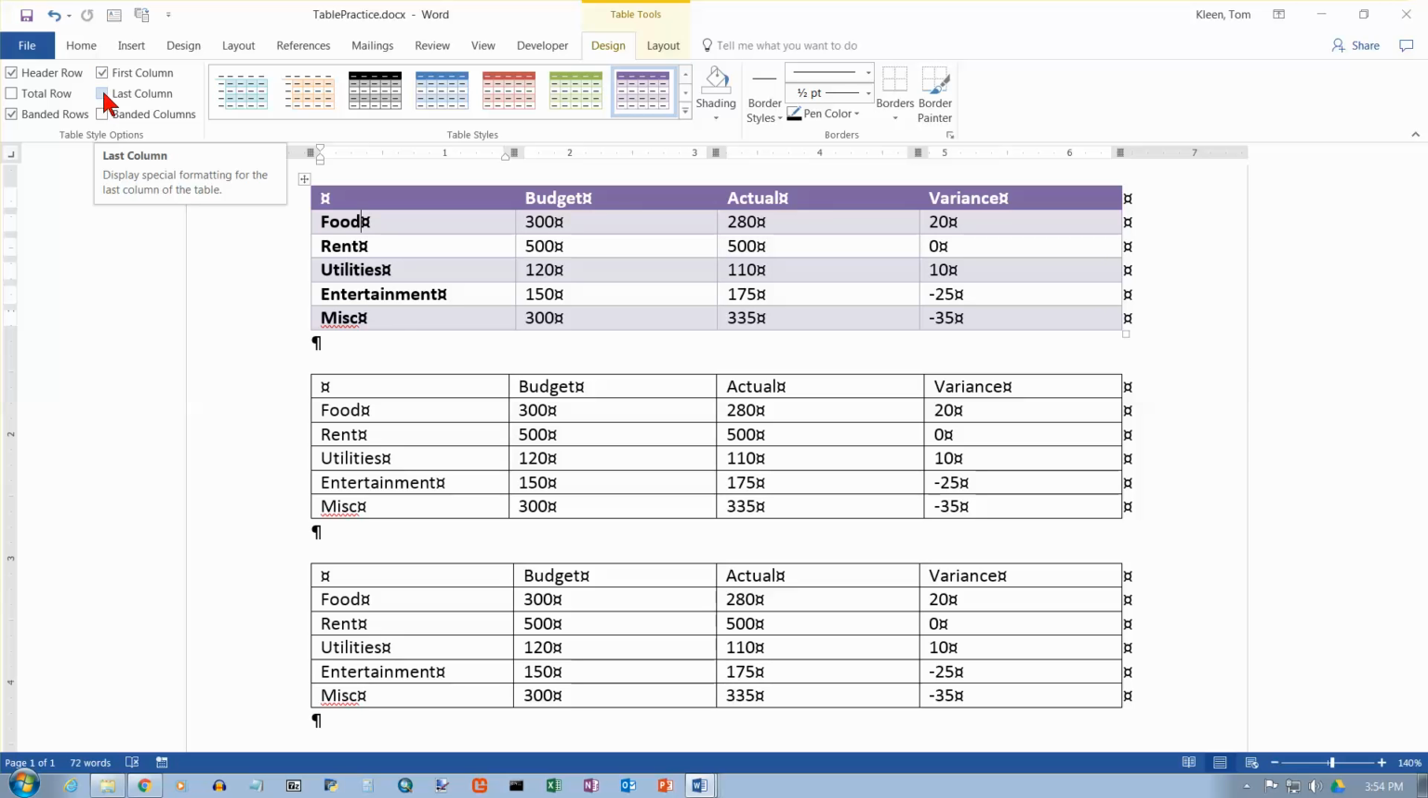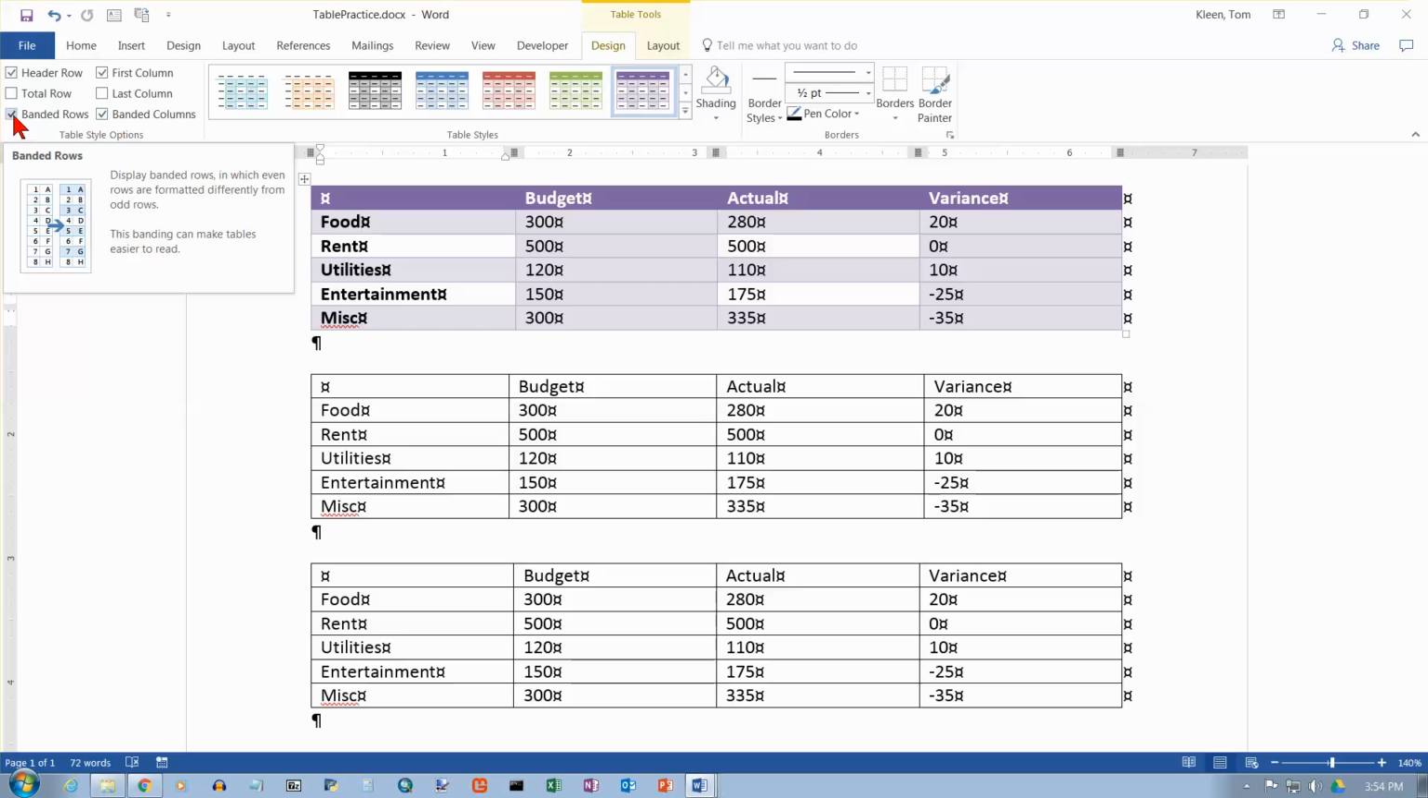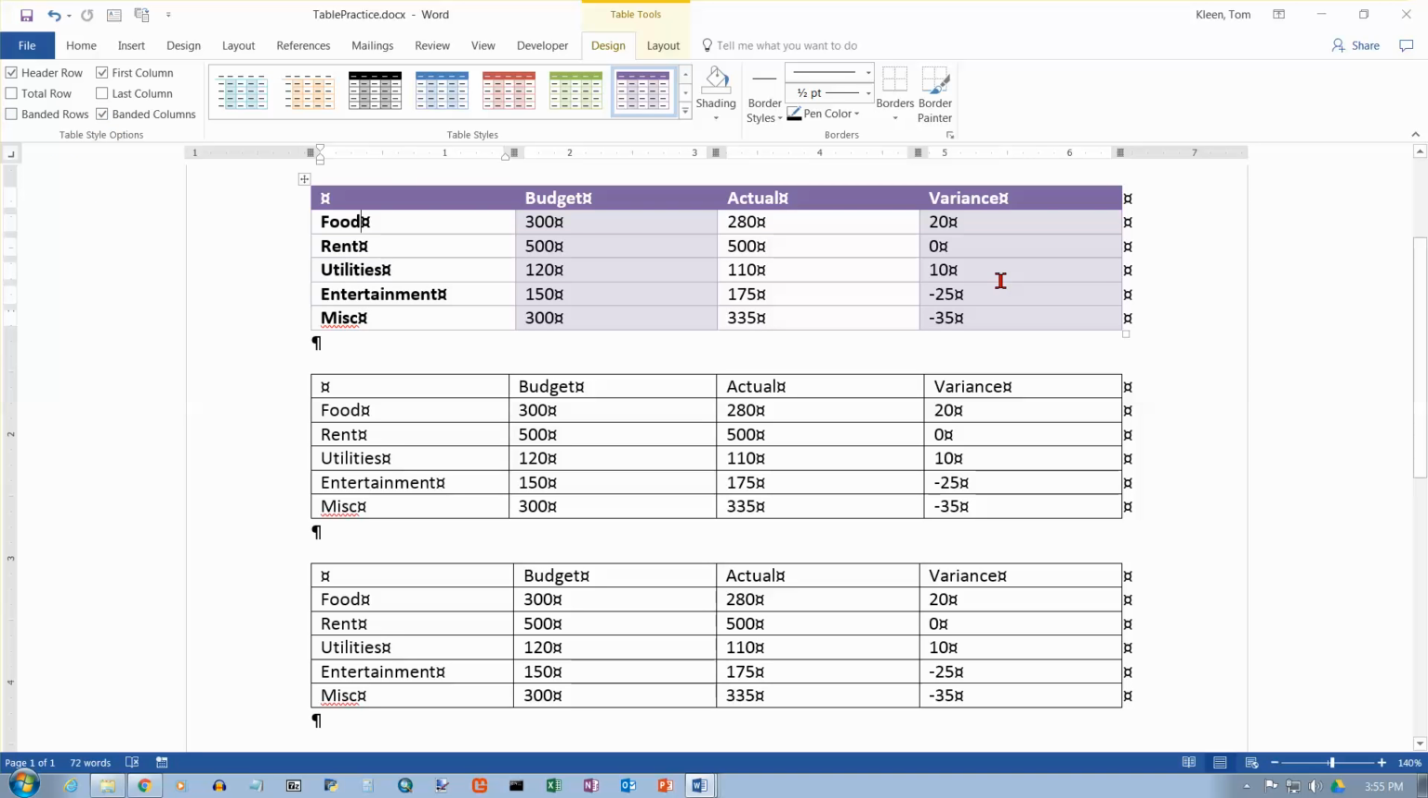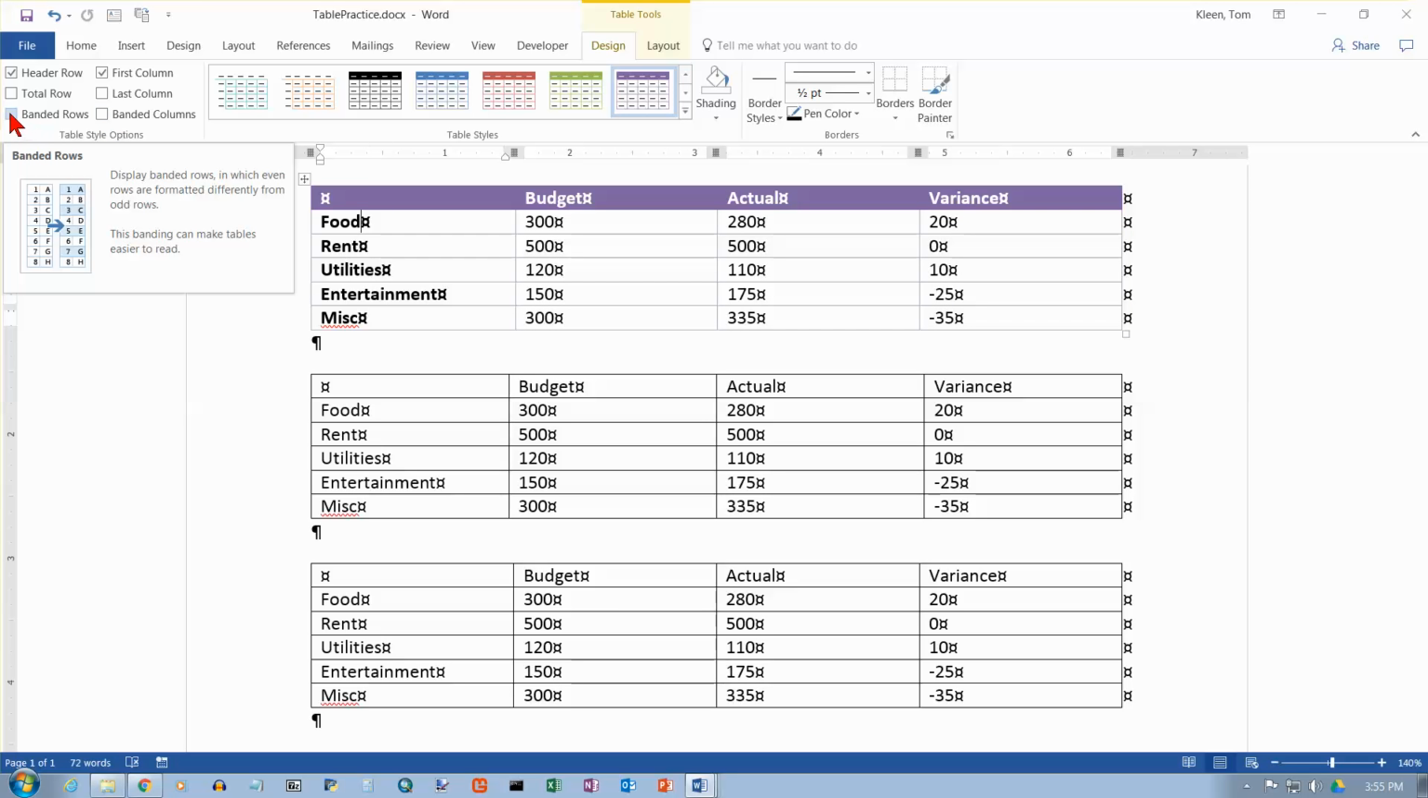There's also an option for last column, and you may have some totals or something over here at the last column, and you want them to look different as well, so you would turn that on. And there's also an option here, I don't think you use this one very often, for banded columns, and if I click on that, it will make every other column purple. Now I've also got banded rows, and I don't think you want to mix these two. So let's turn off banded rows, and now you can see every other column is the same color. And that's probably not as helpful as having banded rows, because banded rows make it easier for your eye to work its way across the page.